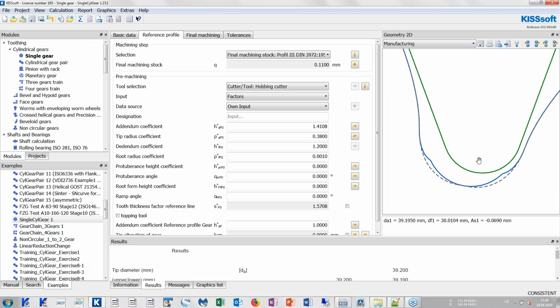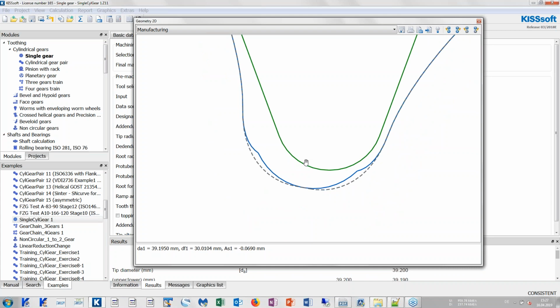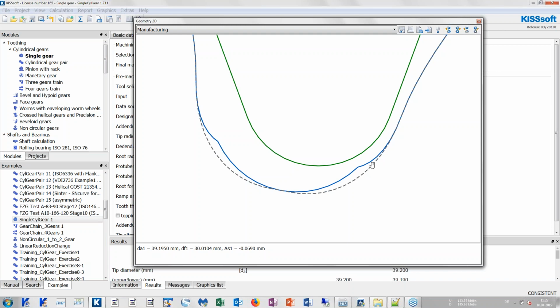But if we look closer at this graphic, we can still see that even though we now have the same root diameter, we still have those notches left over on the left and on the right side. So we have left some of this additional material here in the root on both sides. And as mentioned before, those notches will negatively affect the root strength, so we should remove this additional material here.